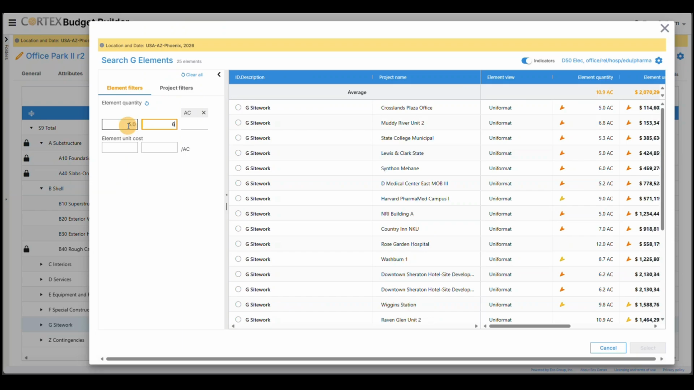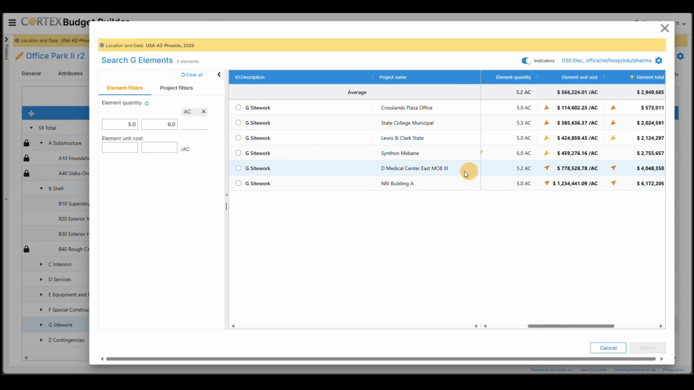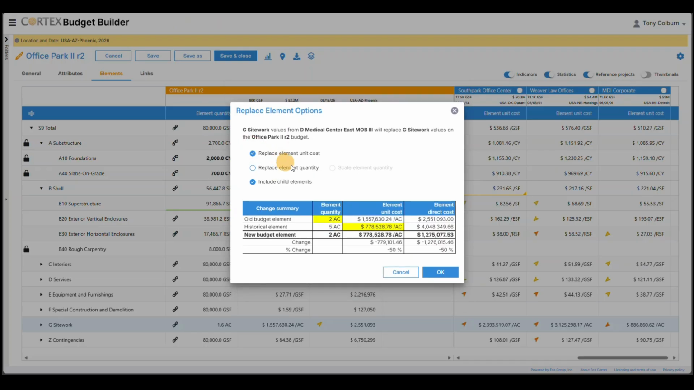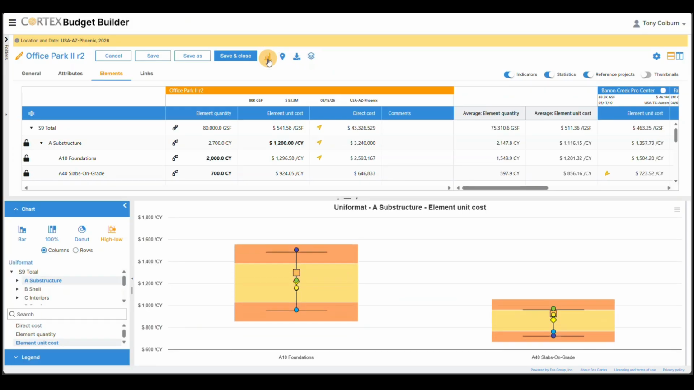Options allow you to select the required element data. A change summary displays those changes after you accept them. Further analyze your budget using charts and maps. You can also export your budget to Microsoft Excel and add or remove reference projects.